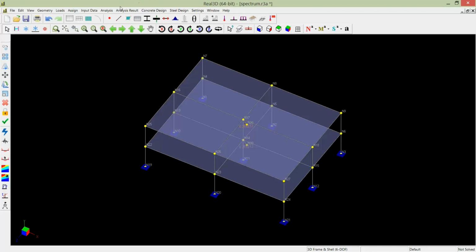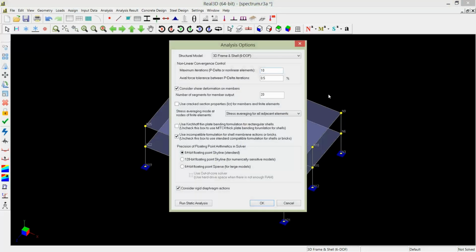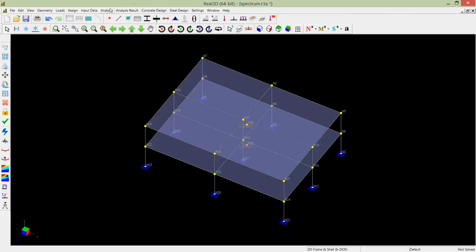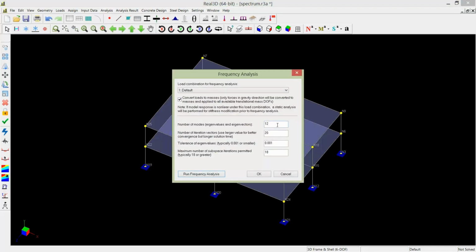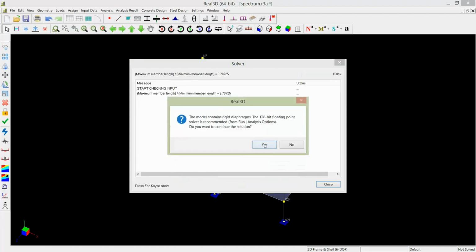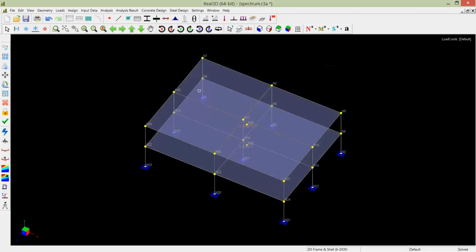Let's look at the analysis options to make sure everything looks good. Remember to check the Consider Rigid Diaphragm option. Let's perform frequency analysis. We set the number of modes to solve to be 12. Run. Let's examine the eigenvalues.